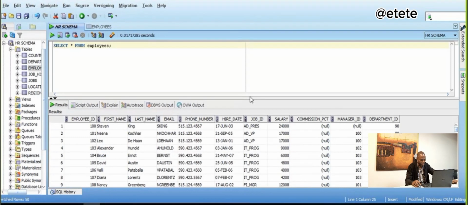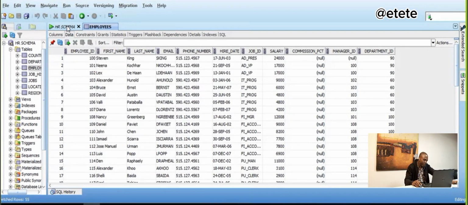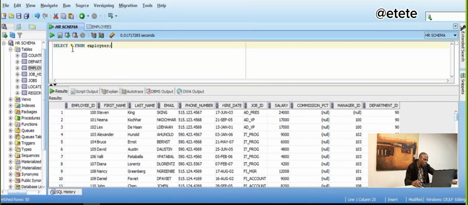So you see, it's the same thing. So the same data that I have here is what I'm having here. So I'm just showing you that behind this button, employees that I click, this script is behind it. Are you with me?